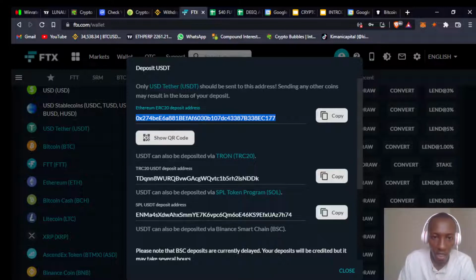We have three different addresses here, right? And all these different addresses have different networks that they are applied to. The first one is ERC20, which is Ethereum. The second one is TRC20, which is Tron network. And the last one right here is SPL network. I don't know, the Binance chain network.